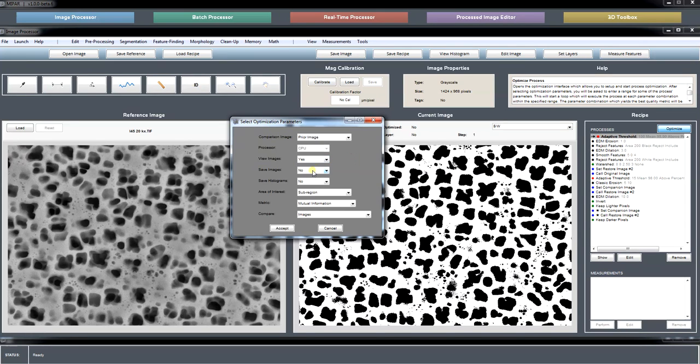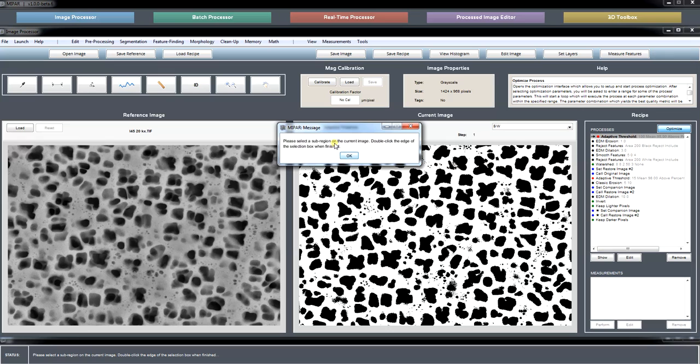We don't need to save each one, which would save every frame of the movie in a movie file. And we don't need to see the histograms of what has been selected white and black at each step along the way. We don't need to do that now. We will use a subregion for this example, and we'll use this mutual information metric as the similarity metric between segmented and original. And we'll be comparing the images of the segmentation and the original rather than any of these other two things. So we'll hit accept, and because we've said we'll use a sub area, that's what this message is asking us to do.